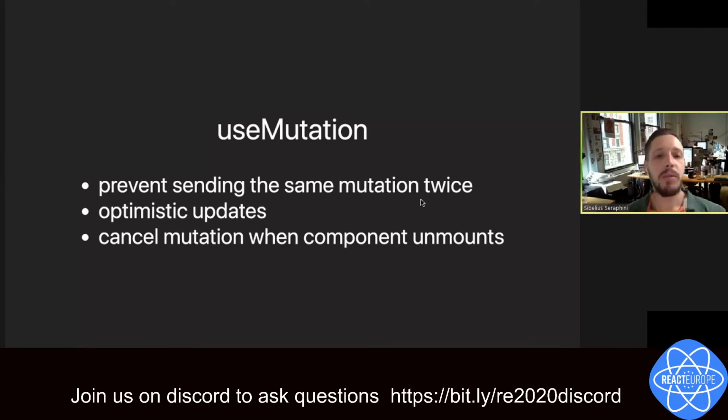You also have optimistic updates. So you can show the post before the server says the post was saved successfully. You can use this for post comments, something like this. So you can provide very fast feedback to the user before the server answers. It will also cancel the mutation when the component unmounts. So if your component unmounts for some unexpected reason, it's going to just cancel the mutation as it doesn't make sense anymore.